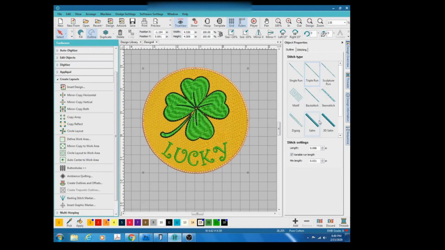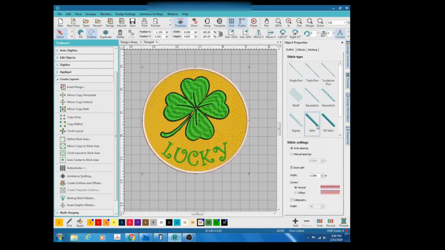It's set at a triple run, but I want to do a satin, which I thought I originally set it for. But I'm doing a satin. As you can see, it formed the satin. Now, what I want to do is, one, get rid of auto split, because sometimes with the auto split, it makes things look a little funky.